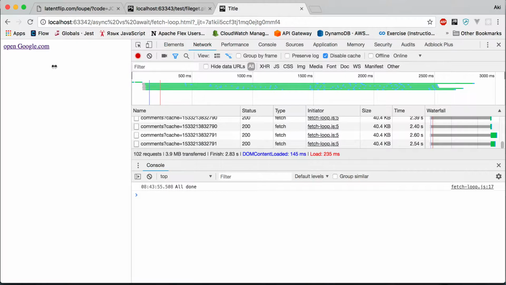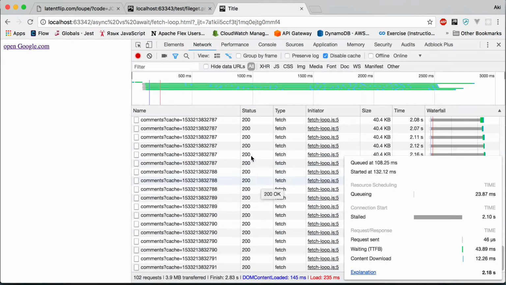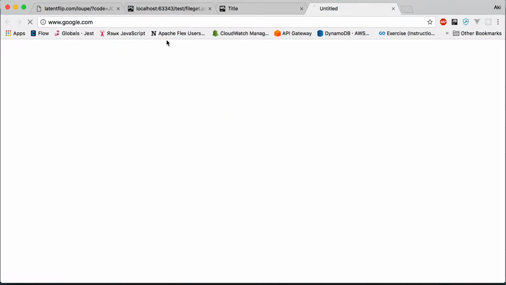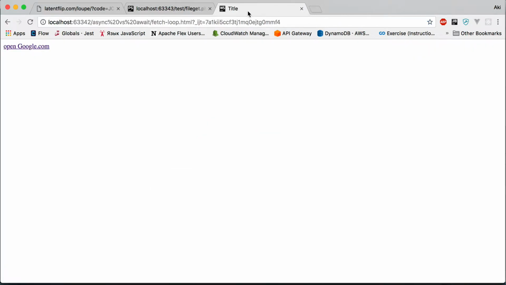If I refresh, I'll show you that I can click this even though it's not done yet. Let's see how JavaScript responds. I have 3 seconds to click, and as you see, I can do that. I can click that. So this is the difference.